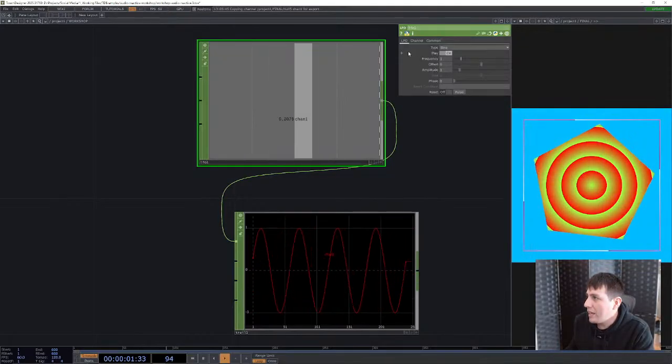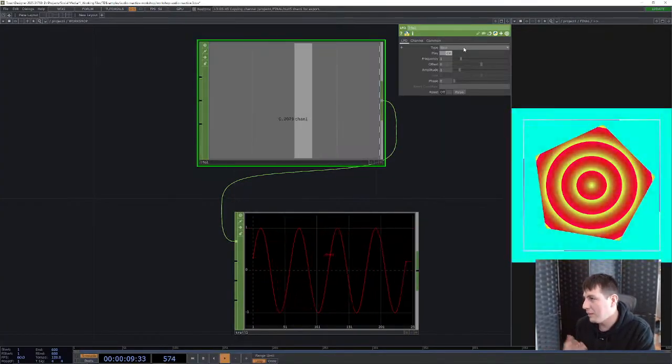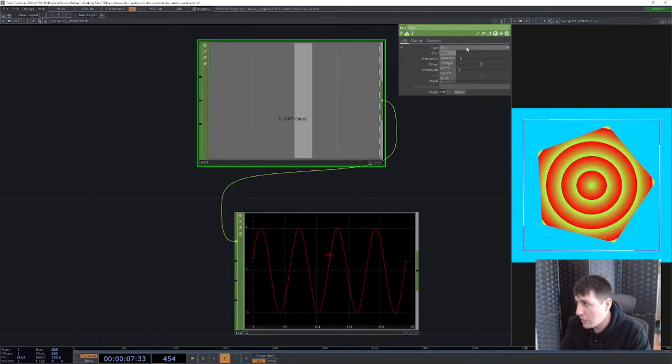So let's go ahead and take a look here at the first one, which is type. By default, we have a type of sine, and this is a sine wave. If I click on this drop-down menu, there are a few other options here, and I do want to go through these one by one because I've used all of them before.